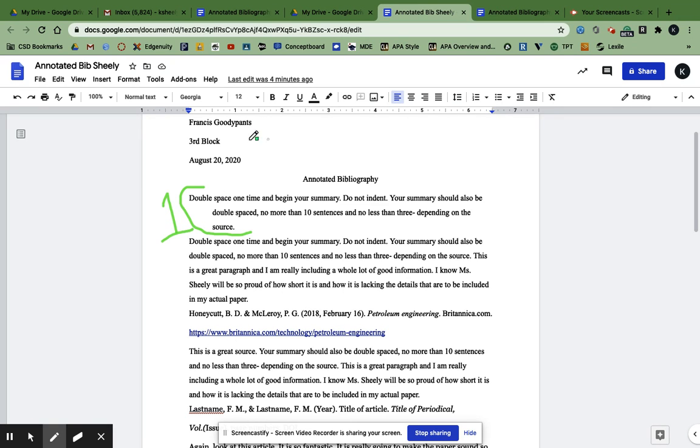You'll notice that this is set up in APA format with the name, block, date, double space, no extra spaces in between, Times New Roman, 12-point font, no extra spaces between the title. The title isn't underlined or bolded or anything like that. So you have your one source, and it has the hanging indent correctly. And then here you're going to have your actual summary. So you've got one source and it goes with one summary.